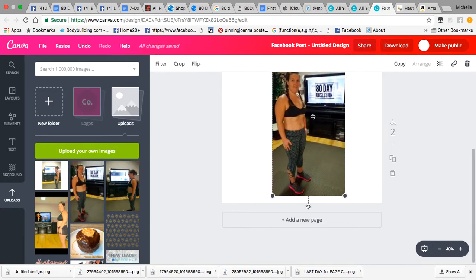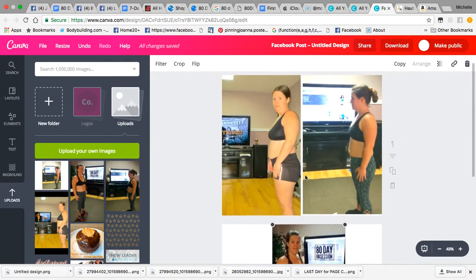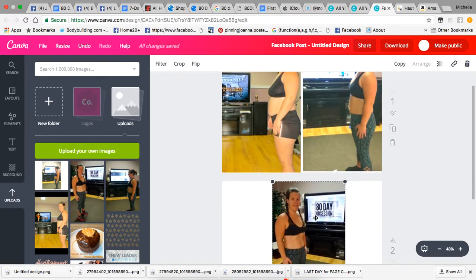It's clearer, you can see her better, but unfortunately, I don't have another picture from her before that is that direction. I would have preferred to use that, but it doesn't make as much sense when this is the same direction. And the problem I have with this picture is it has 80 Day Obsession in it.